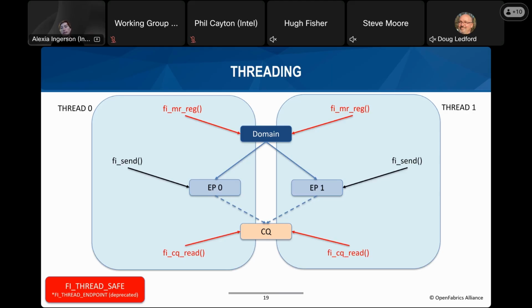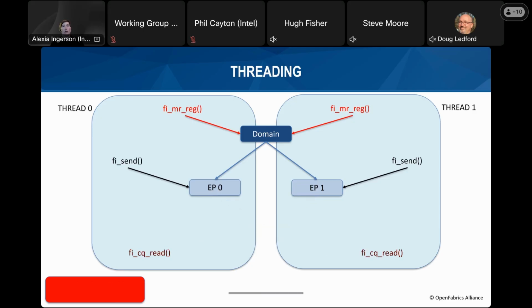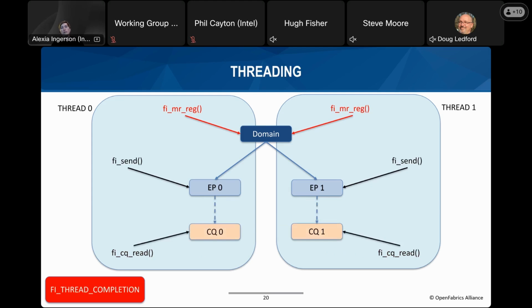If you do use something like this, you would still need to request thread safe to have the provider serialize all your resource accesses. In order to get rid of those CQ bottlenecks, you would need to dedicate a thread per CQ. This one we call thread completion, meaning that you have one thread per completion device, and the app will manage serialization to each CQ.